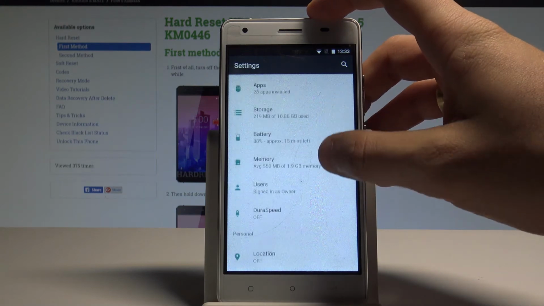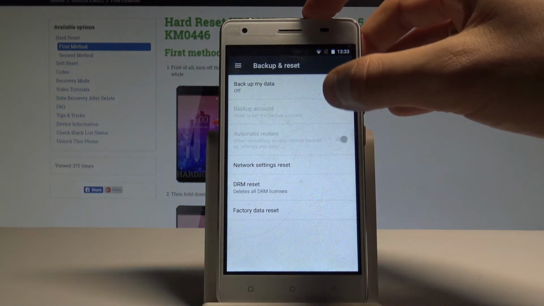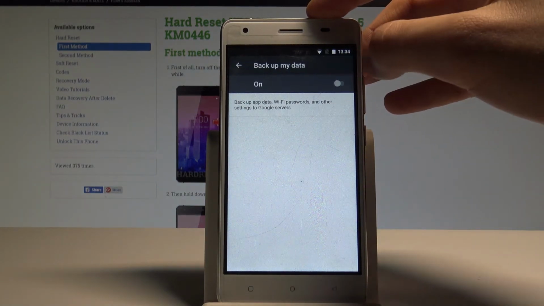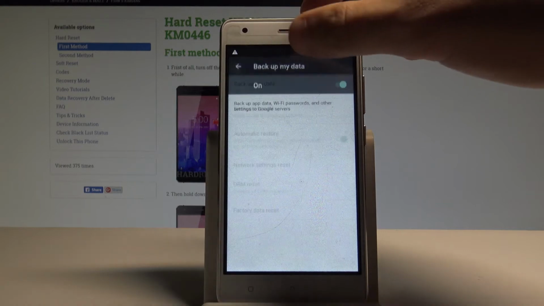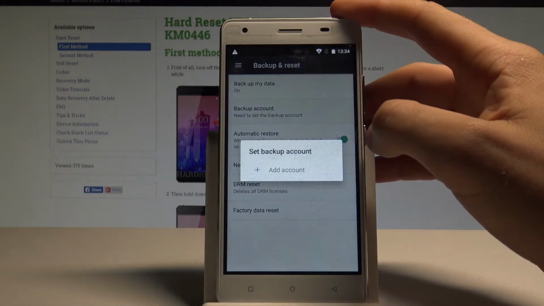Now you have to scroll down and right here let's choose backup and reset. Here let's select backup my data and let's enable this feature by using the following selector. Let's go back and then you need to set the backup account. So let's tap on backup account.